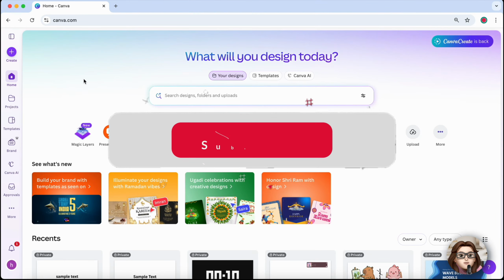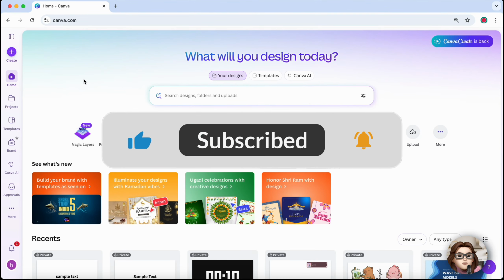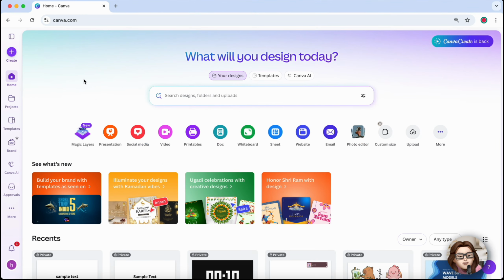In this tutorial, I will show you how to see notes in Canva when presenting. First, open Canva in your browser and log into your account. If you do not have an account yet, you can create one for free.